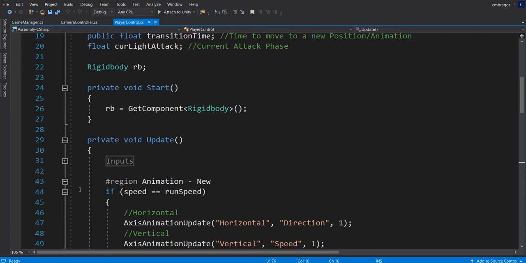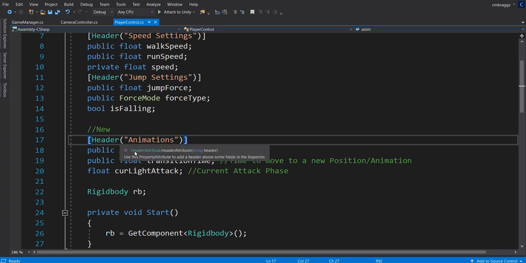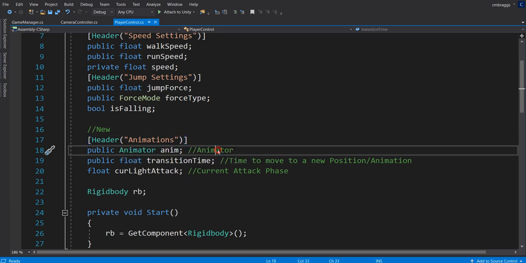Now, inside our player controller, you're going to notice a couple new things. So at the top, you're going to see a header called animation. So we're going to be able to have this separated from our jump settings. We want to create a public animator called anim. This is our animator. And then, of course, we're going to create a public float called transition time. This is going to be the time it takes for us to switch our animations.